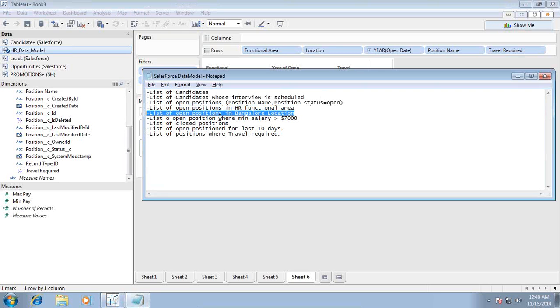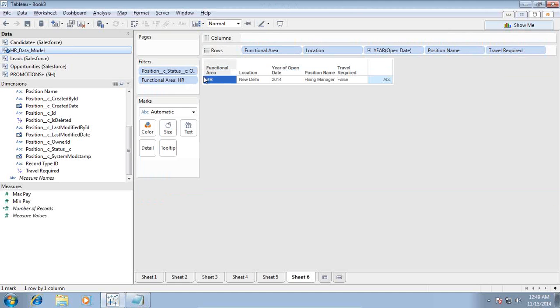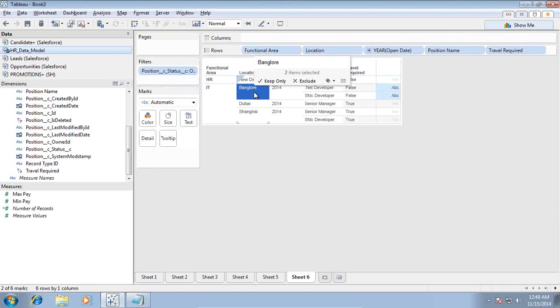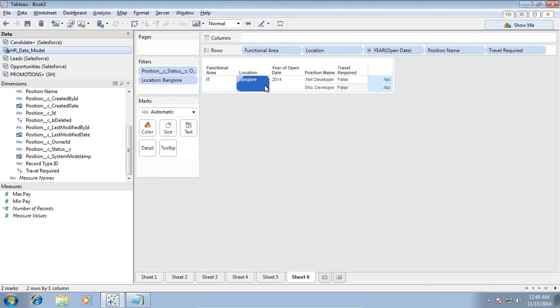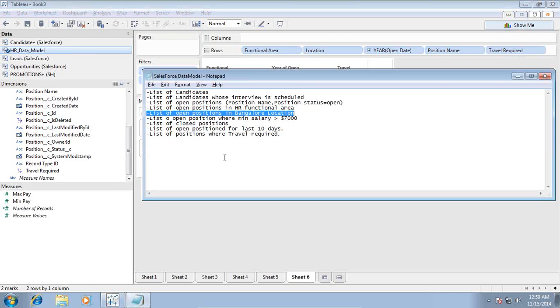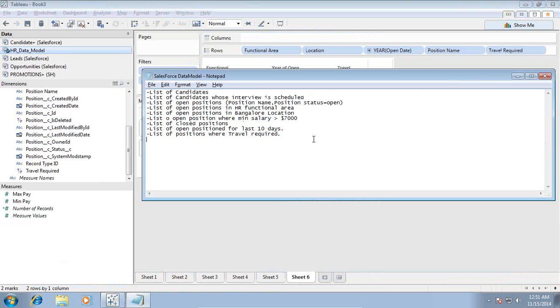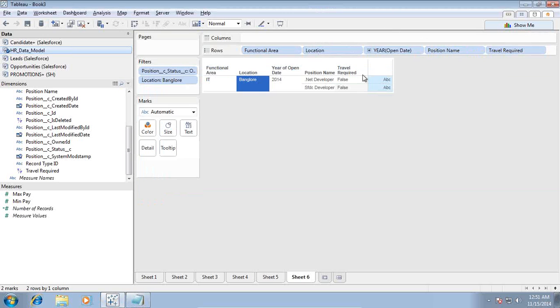My business would like to further figure out all the positions depending upon different locations. So I'll remove this filter and filter on location Bangalore. All the positions open in the Bangalore area. Last, I apply another filter over here, say list of open positions where minimum salary is greater than 7,000 bucks. So this is perfectly fine.